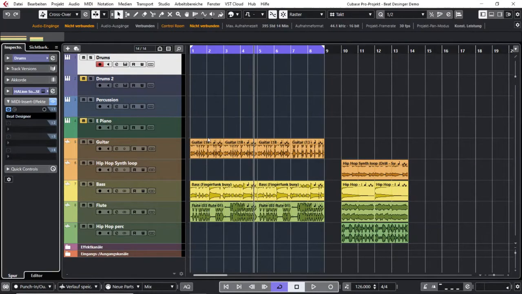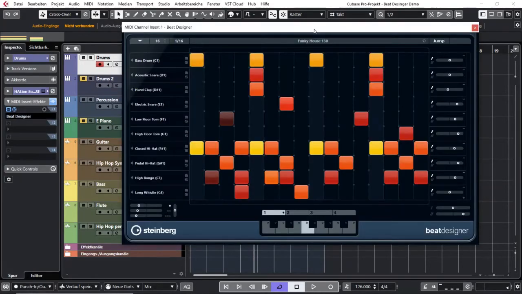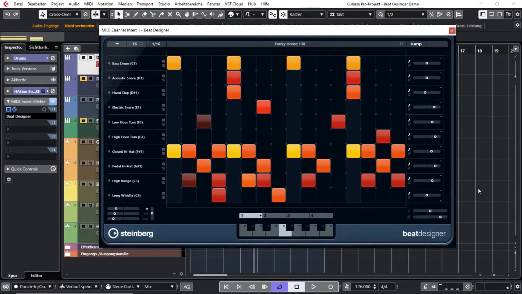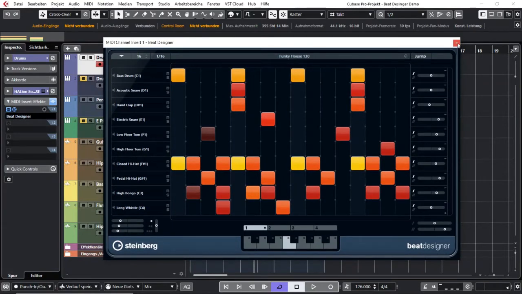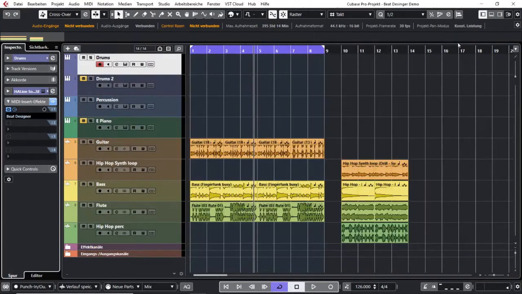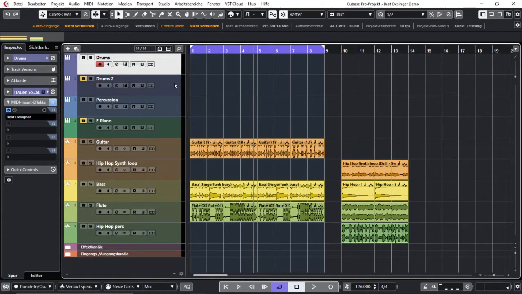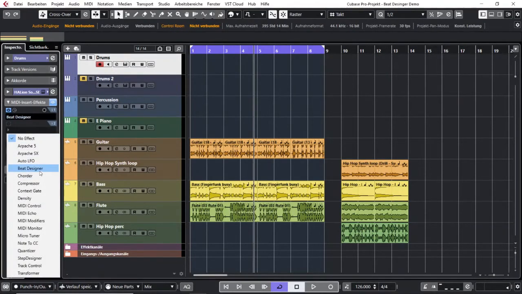They probably look a little different in another DAW, but in Cubase it looks like this, and it's called a beat designer. So a beat designer is a looper function for a VST instrument. So you would create an instrument track or a MIDI track which is routed to an instrument track, and for that you go to the MIDI insert effects, and here you choose beat designer.